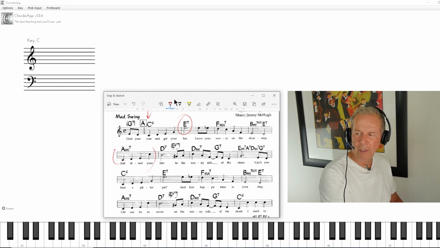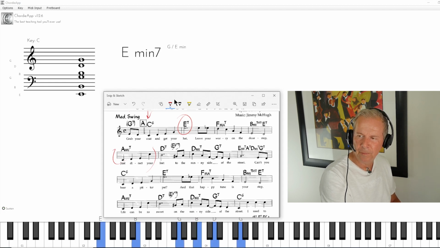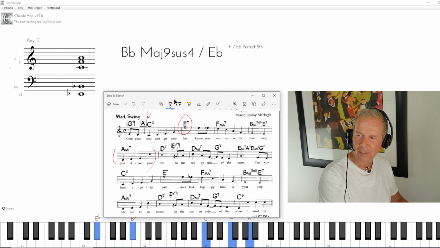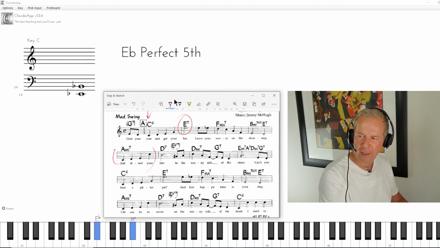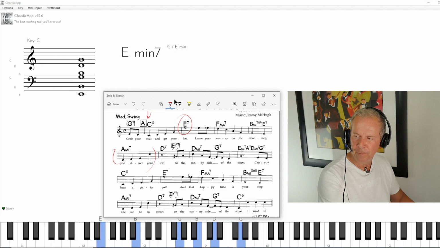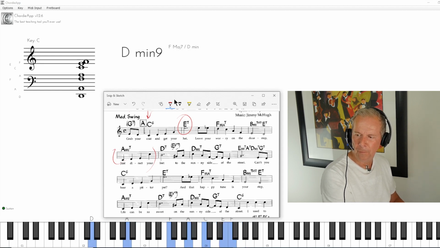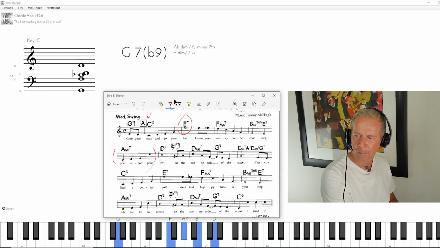Now let's deal with the turnaround. So E minor 7. And then instead of the A, go down in half steps. So the tritone substitution. So E to E flat. So F over E flat. This is an F triad over this fifth. Got it?